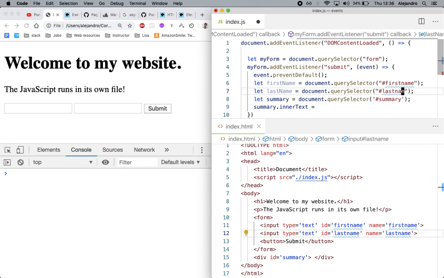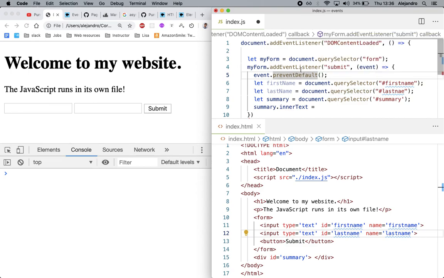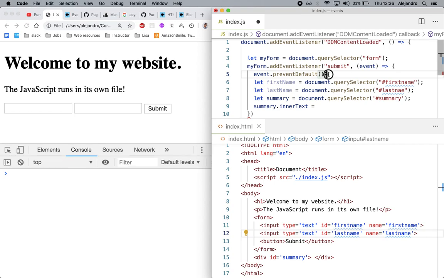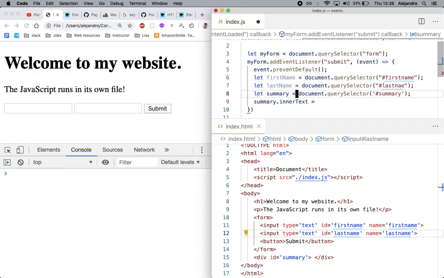lastName. So note here, all this is happening inside of the callback for the submit event listener. So the first thing that I'm doing is just preventing the default behavior, which is preventing it from refreshing, grabbing the first name and last name inputs, and then grabbing the summary.